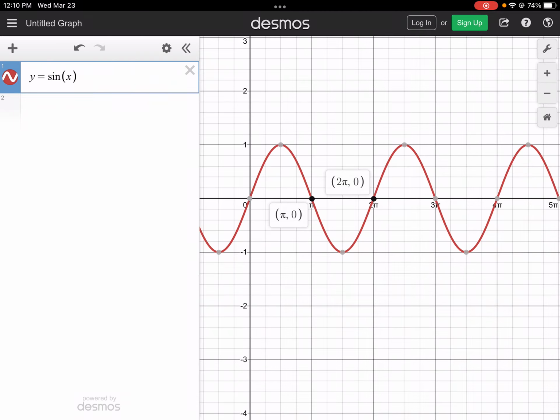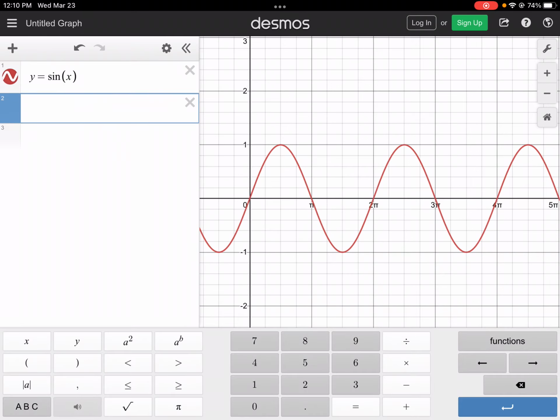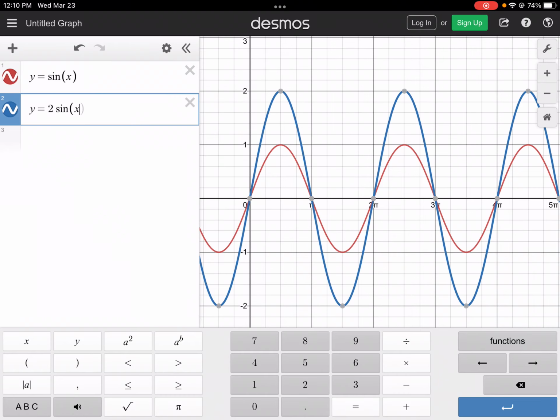Now let's graph another one. Let's see what putting a number in front does to it. So 2, click functions, sine of x, and there's a nice blue one. Now it has the same period, but now it's twice as tall. So the number in front changes the amplitude. The amplitude is now 2. Okay, that's pretty cool and good to know for all of you.